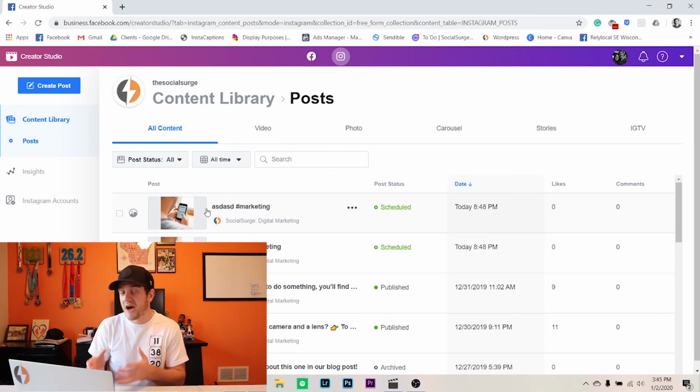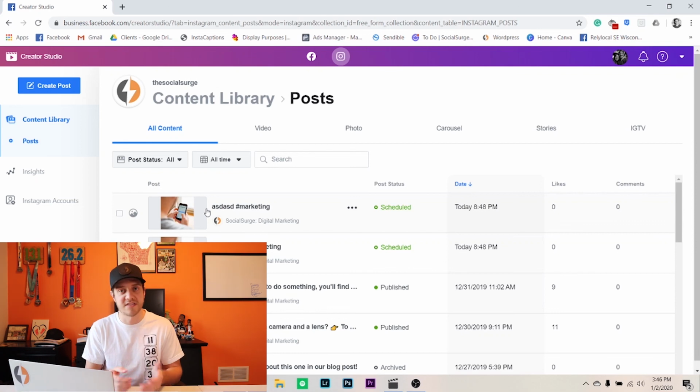So that's it. That is how you schedule Instagram posts from your computer using the Facebook platform without any third-party tools, without messing with the settings of your browser or messing with the settings of your computer. It's quick, easy, really nice to use, really great interface, and it can be extremely helpful for you as a small business owner, especially if you're planning content out weeks or months at a time.